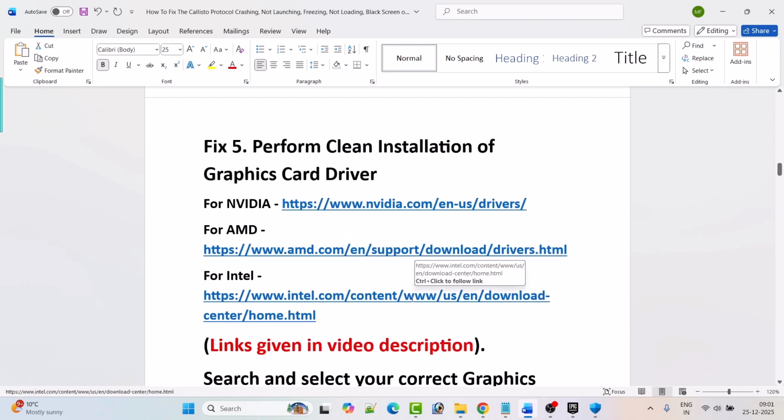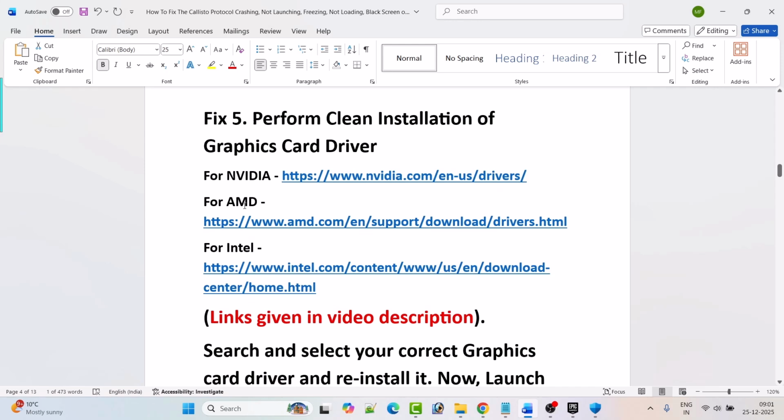Later you can enable your antivirus program. Next solution is to perform a clean installation of the graphic card driver. So if you have an NVIDIA graphic card, then go to this NVIDIA website. If you have an AMD graphic card, then go to this AMD website. If you have an Intel graphic card, then go to this Intel website. Links are provided in my video description.